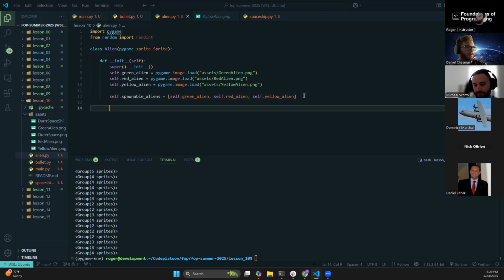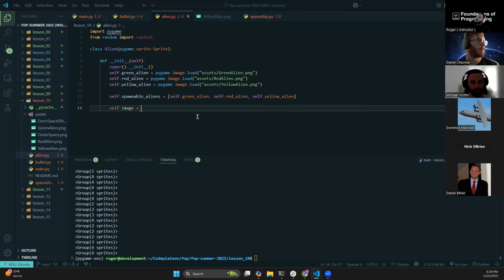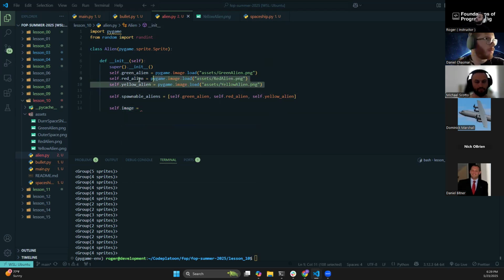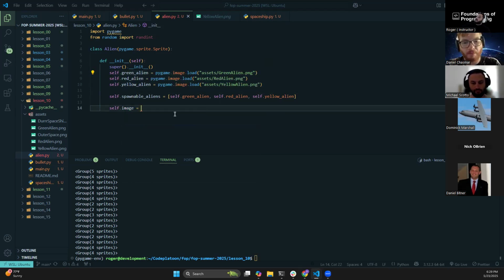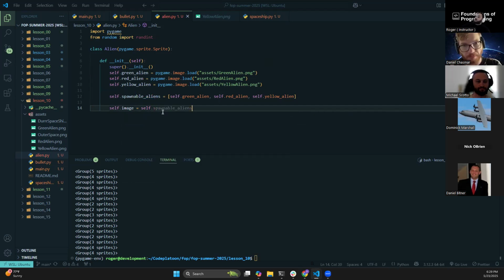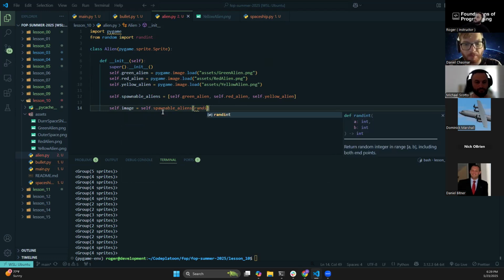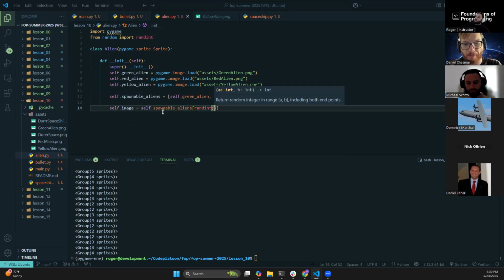After that, we're going to create the image for the alien object. So we're going to say self.image is going to equal one of these 3 alien pictures, right? And we already have a data structure that we can grab them from. So we're going to say self.spawnable_aliens, and then we're going to open up brackets to grab an index. And inside these brackets, we're going to say randint(0, 2).